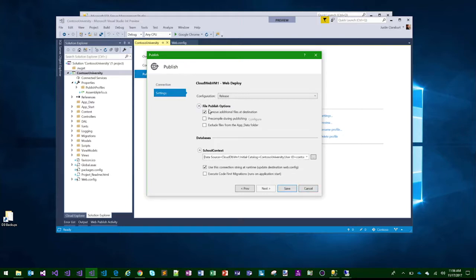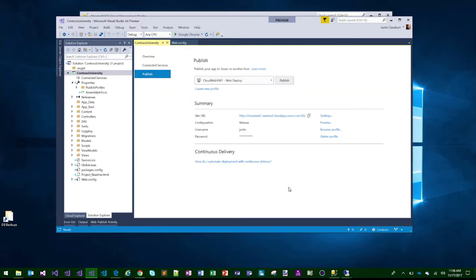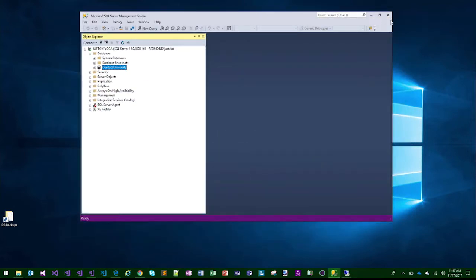It's also worth noting there's a flag here for publishing for remove additional files at destination. If you already had files on your web server, it will clear them out and make sure they all go through. So that's the steps of how to get your web app and your SQL Server database connecting. And so I hope you can take something out of that. There's various ways, if you can't move everything, of moving things one at a time.